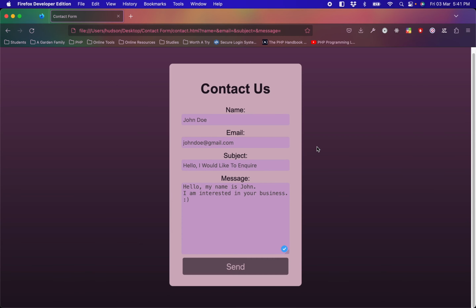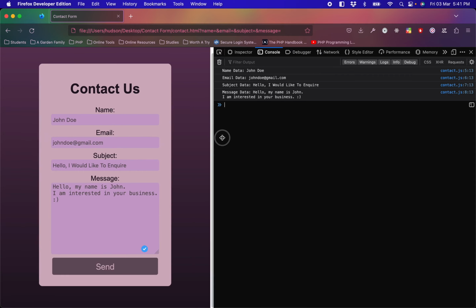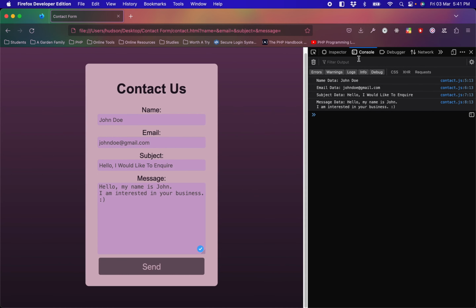Then, if you are on Mac, you can press Command Option I, or if you are on Windows, you can press Control Shift I, and that will open your DevTools. So you want to open your DevTools and go to console, and in console you will see the data that we just submitted when we clicked send. You can see name data is John Doe, email data is johndoe@gmail.com, subject data is hello, I would like to inquire, and the message data is also this data here. So as you can see, we are getting the data correctly and everything is working.